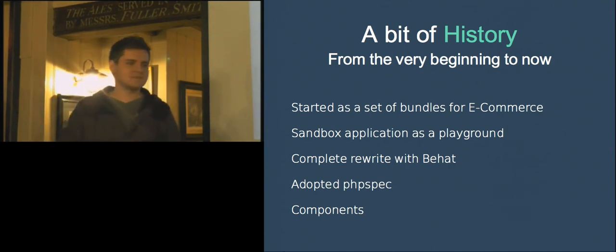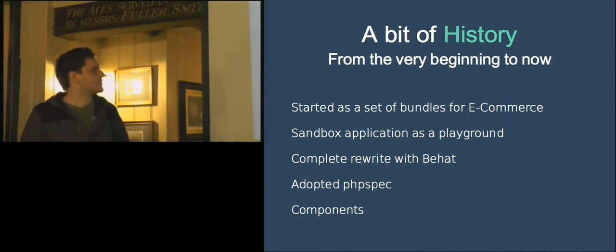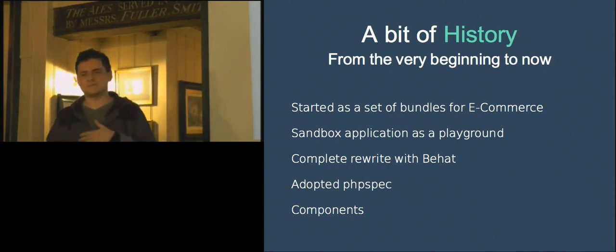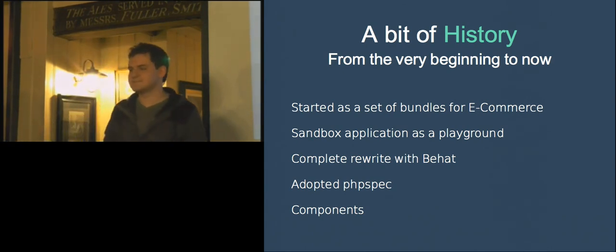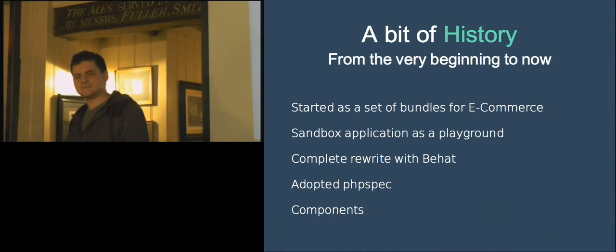So at some point, when using the bundles, we wanted to have some playground to integrate them, to see how the cart works with the products, or to see how order works with the products. So we created a sandbox application, which was just a standard Symfony application integrated with the bundles. And at some point, we realized that, hey, integrating bundle by bundle is cool, but we want to have a base to start a project. But the sandbox was without any kind of tests, even unit tests. So we decided to rewrite it using Behat.